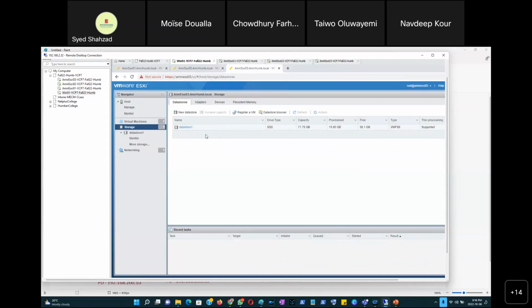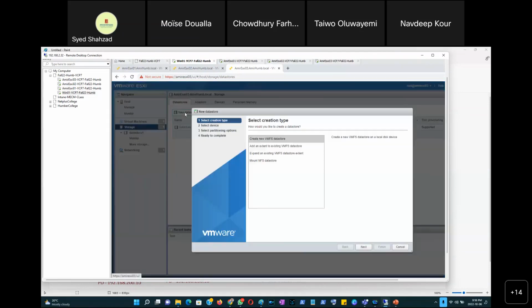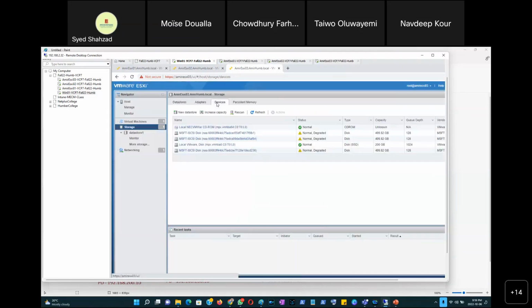The option to create a new data store that we have on device type, is it different from the one on the data store tab? When I go to the device tab and click on device, you have again new data store. Is it the same? Yeah, it's exactly the same. Okay.